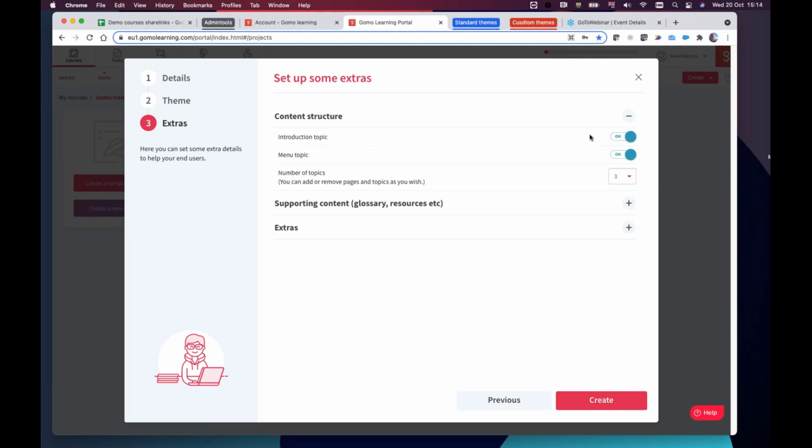So remember that a Gomo course consists of these top-level building blocks that we call topics. In turn, those topics are going to be broken down into a sequence of screens that relate to that topic that the learner is going to work through. Those topics can be linked together in different ways, most typically, but not exclusively, through a menu. So here I'm going to say I want an introduction, I want a menu. I think I need 4 learning topics.